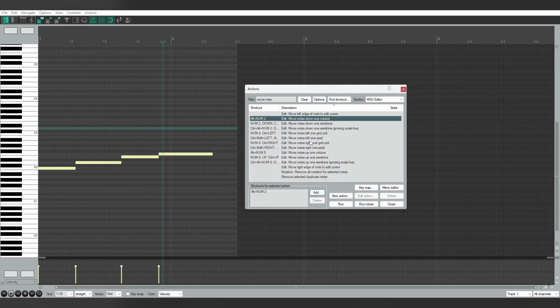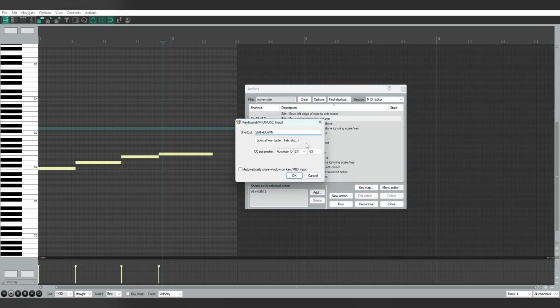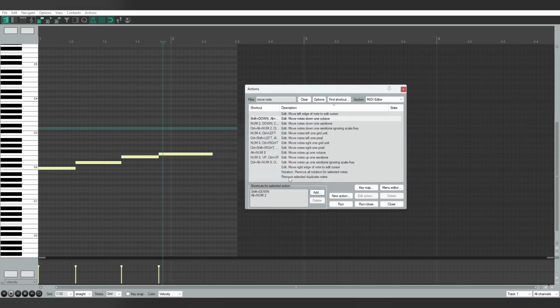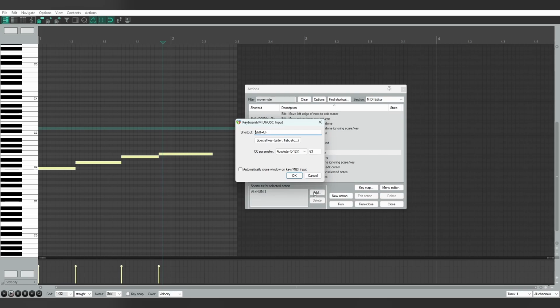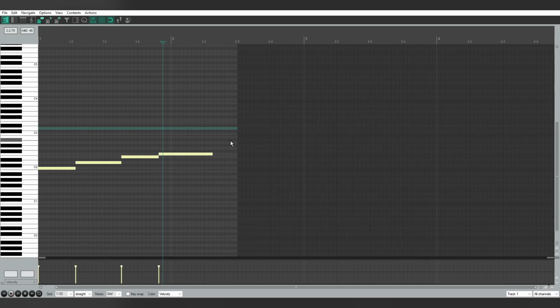I also want to make it so if we hold Shift, it will move the notes by an octave instead. So this action here is Move Notes Down 1 octave. I'll assign that to Shift Down. And for up 1 octave, I'll assign it to Shift Up. So now I can move them up or down with the arrow keys, and Shift to move it an octave.